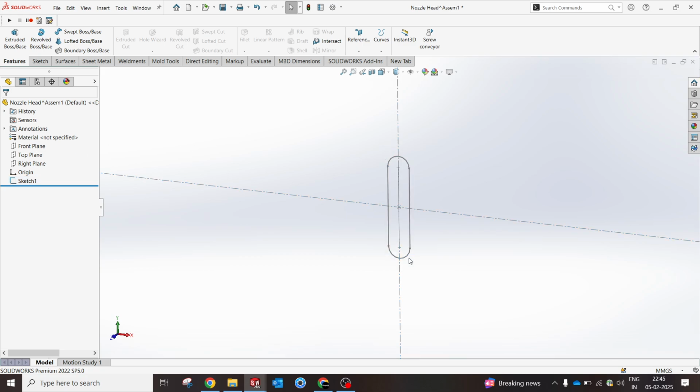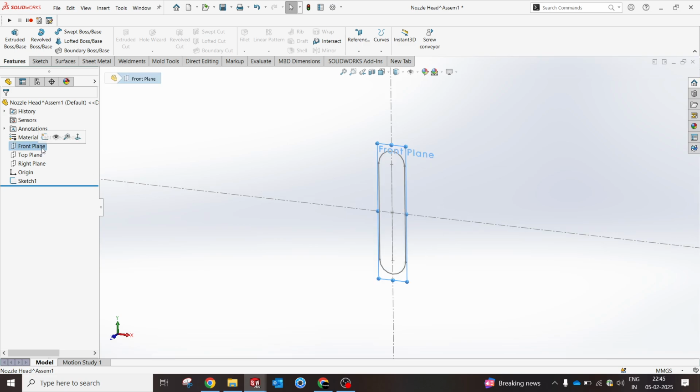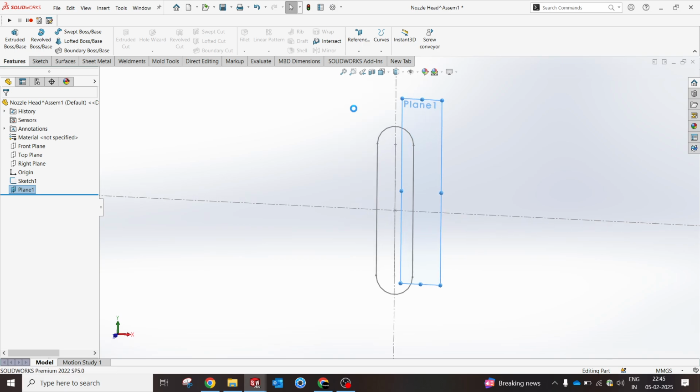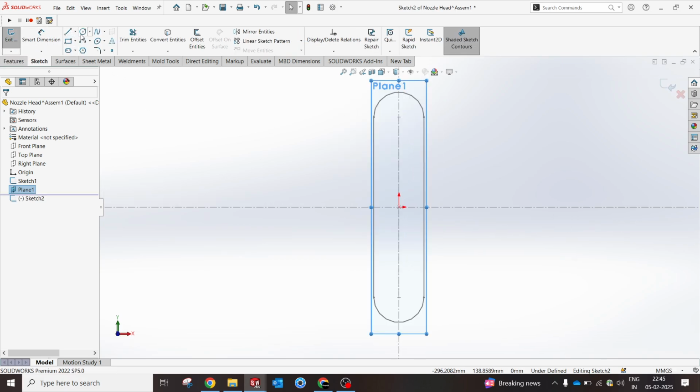After creating the nozzle, the front portion, I'm going to offset this spline by approximately 150 on the other way. Yep. So I'm going to create another sketch from the center point.